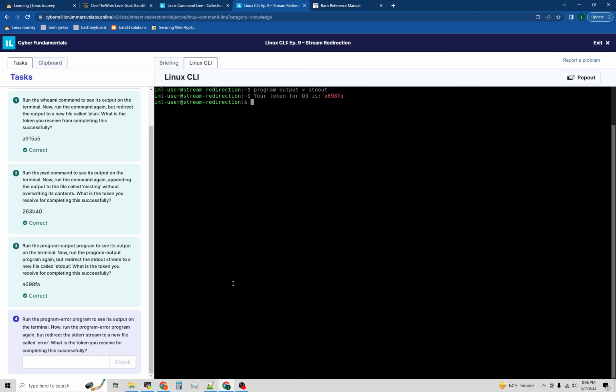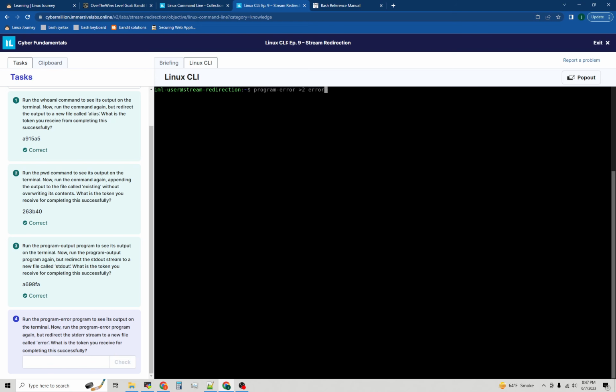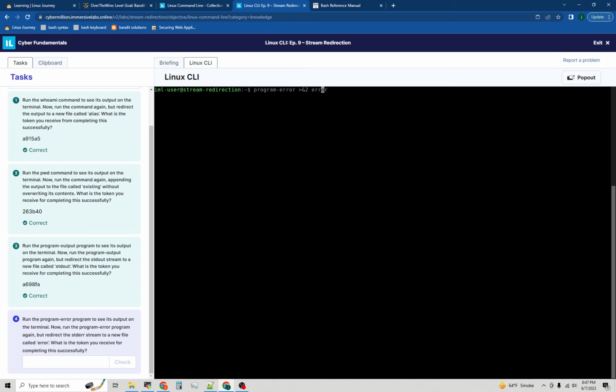Run the program error program to see its output on the terminal. Got it. Now run the program error program again, but redirect the standard error, remember that's 2, to a new file called error. Okay, that's great. What am I missing here? Oh, I always do that wrong. Man. Boom. There you go.